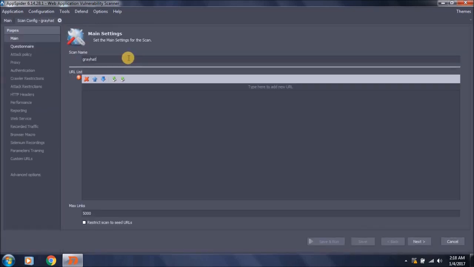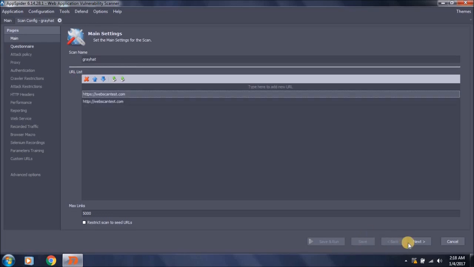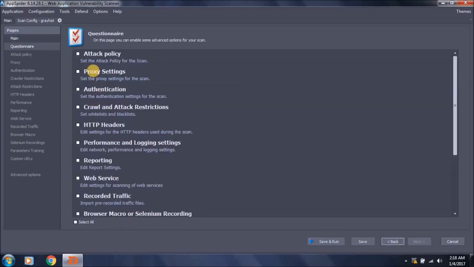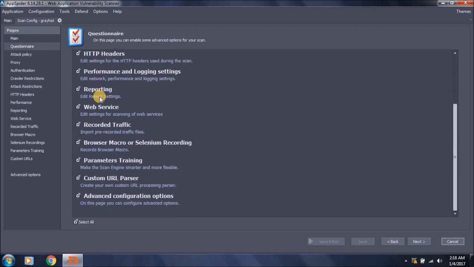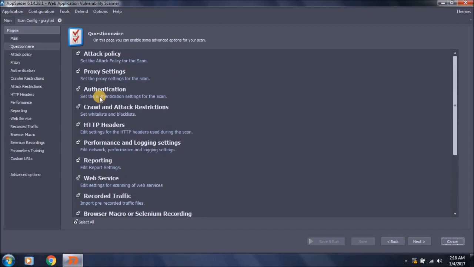Simply type the name, put in the IP address or the test site that you have, and click next. These are the scan policies that you can configure according to your needs and your vulnerability assessment. You can select all and modify them one by one. In this video lesson, I will simply scan with the default configuration of this tool, which is really the best approach to scan for web application vulnerabilities.